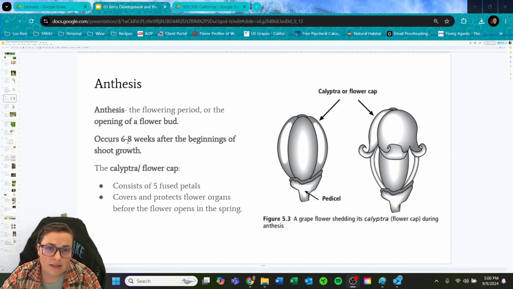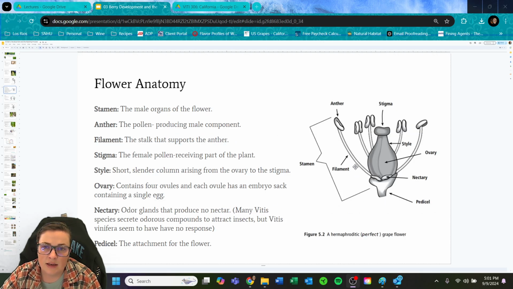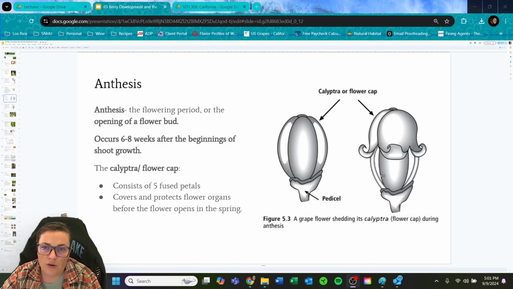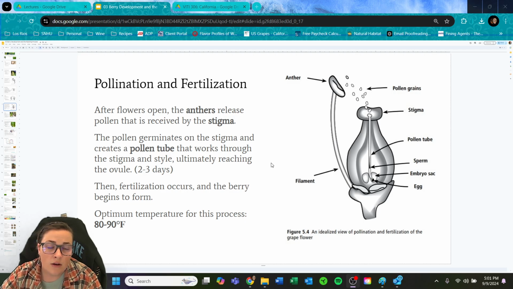So anthesis occurs 6 to 8 weeks after the beginnings of shoot growth. It depends on your region, depends on the variety, but in general 6 to 8 weeks. So here we go, we have the pedicel again, and then we have the beginnings of the filament showing, and also the ovary right here. So pretty cool. Once that pops off, anthesis is over, the flowers will open up, and the anthers will release pollen that is received by the stigma.